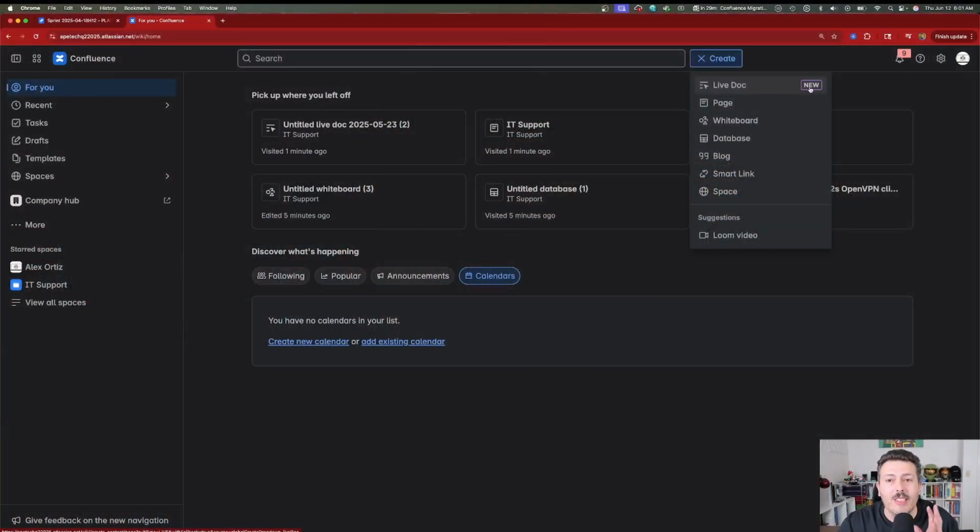It's no longer in beta. Usually it used to say beta, but now it says new. So this is a feature that you should all have, especially if you're in the cloud, and your space admin or maybe your Confluence admin may need to enable it.